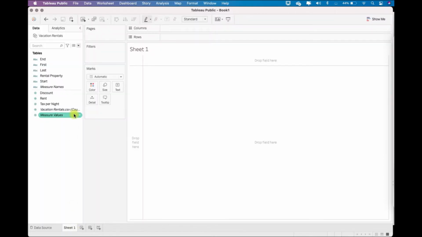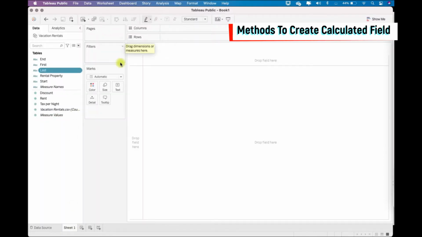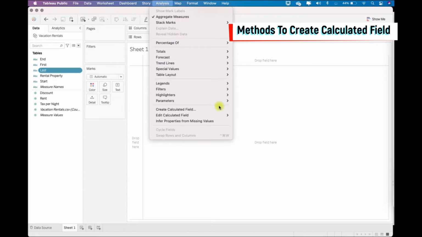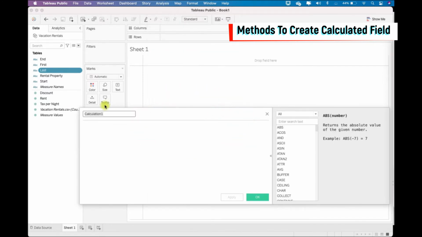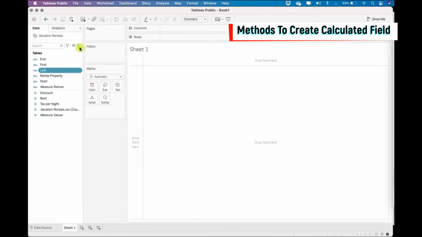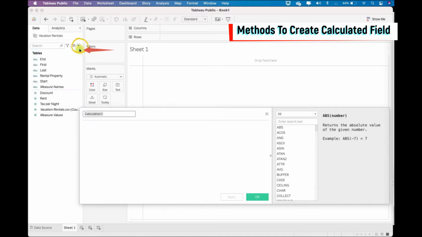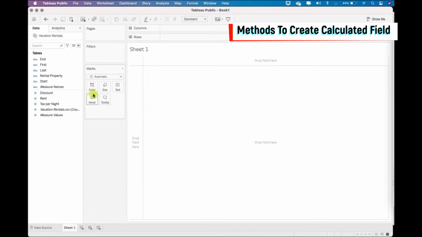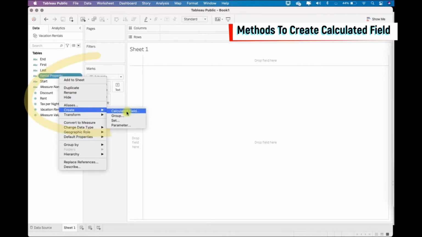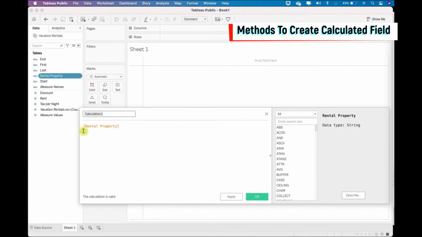Let's see how many ways there are to create a calculated field. The first one is to go to Analysis and click on Create Calculated Field. You will get a dialog box where you can type in the name of the field and the logic. The second way is to go to the drop down here and click on Create Calculated Field. It will again open up the dialog box. The third way is, whichever field you want to use in the calculation, click on that field, go to Create, and click on Calculated Field. It will again open up the dialog box with the field already populated in the calculation.